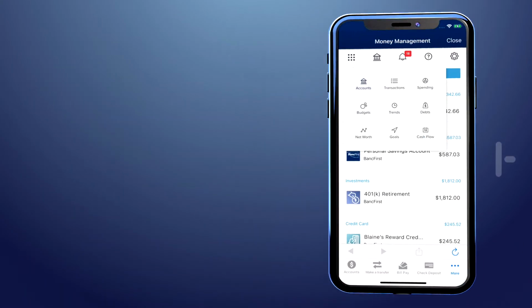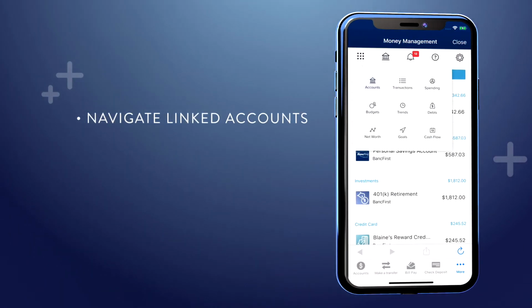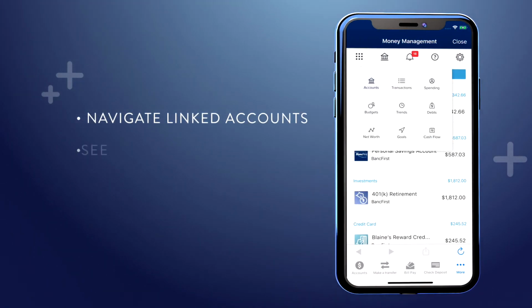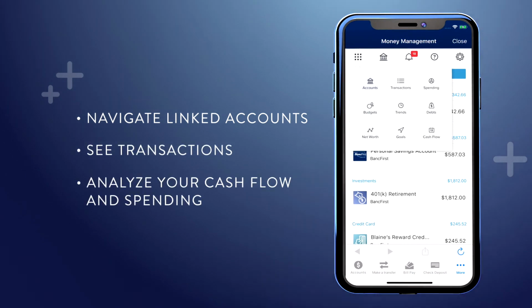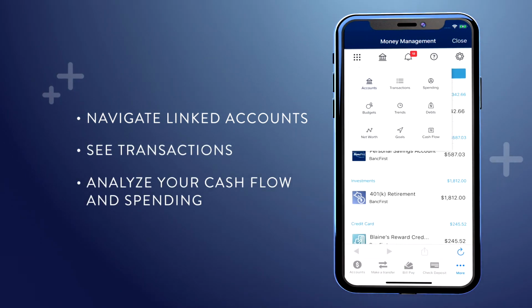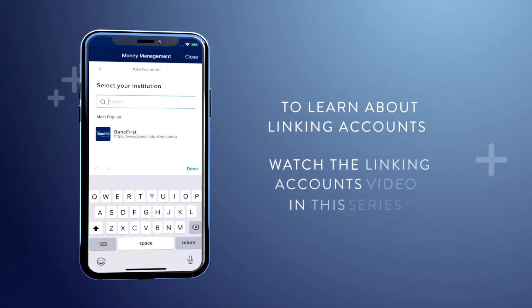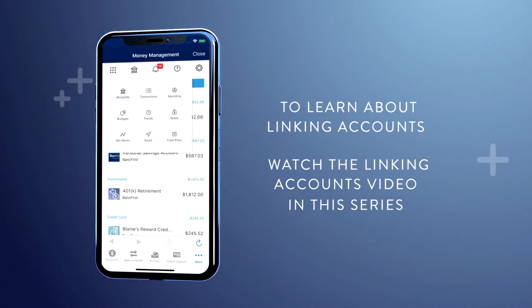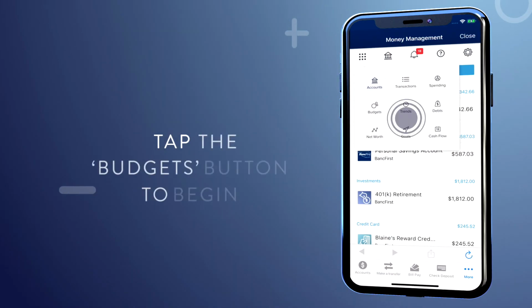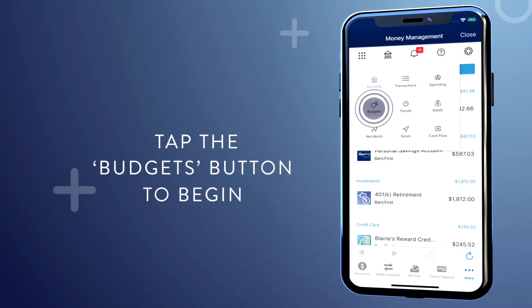From this toolbar, you can navigate to all your linked accounts, see your transactions, and analyze your cash flow and spending. To learn how to link an account, watch the Linking Accounts video in this series. To start building a budget, tap on the Budgets button in the Money Management menu.